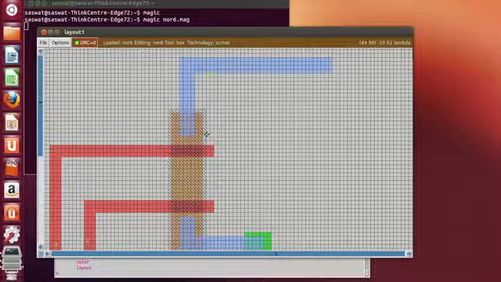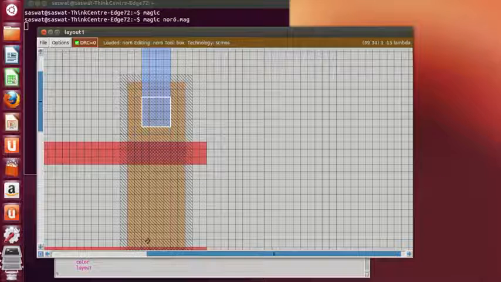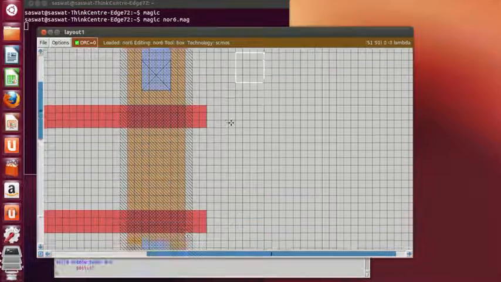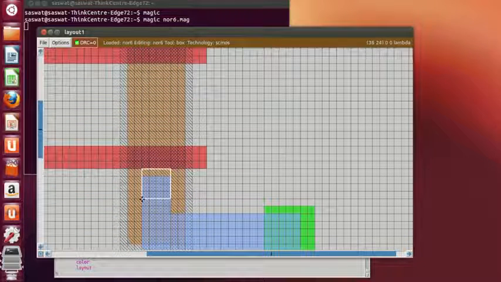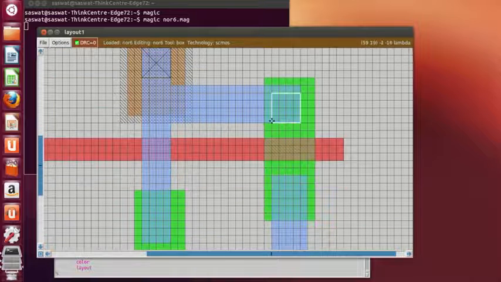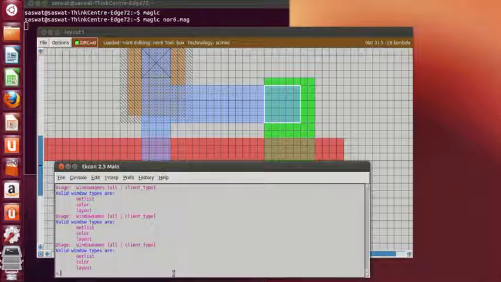Now place the contacts. Select the area. Type paint PDC. Paint PDC. This is the N diffusion contact. Paint NDC.